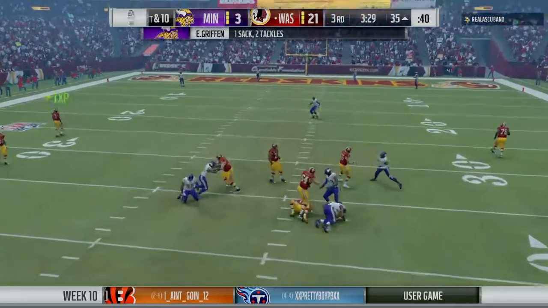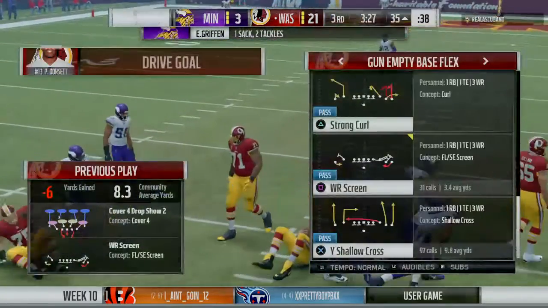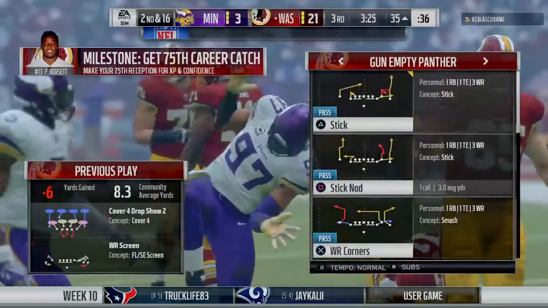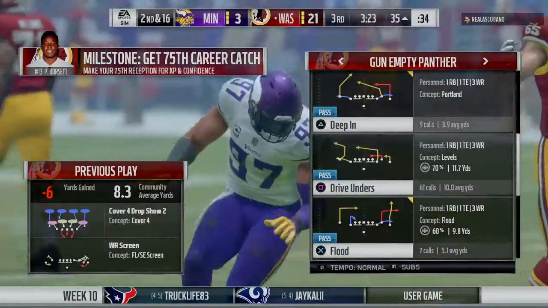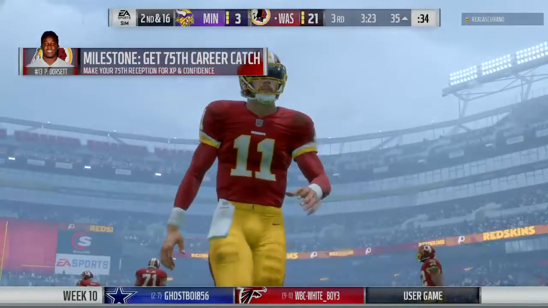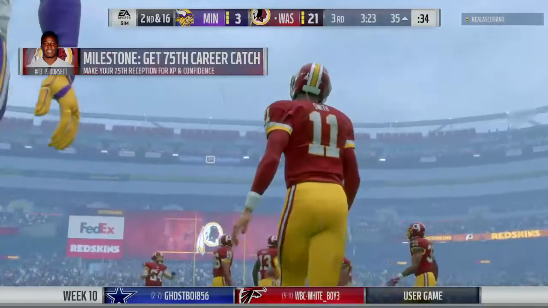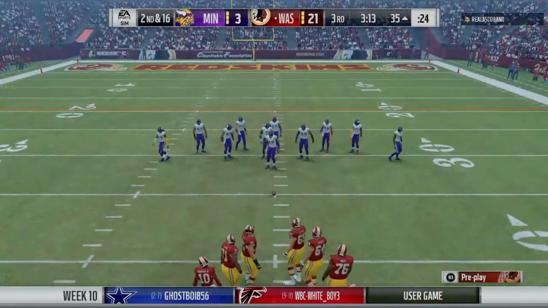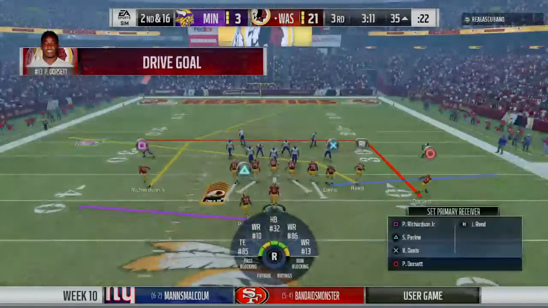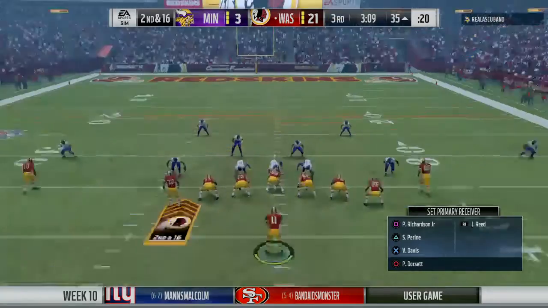And no escaping this time as he'll go down. They got him for a sack. Everson Griffin in there to get him, and that's sack number 6 for him on the year. Possible run anticipation here as the D-line sandwiches together.